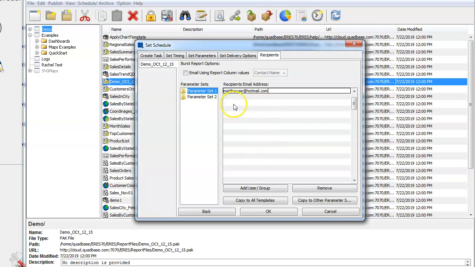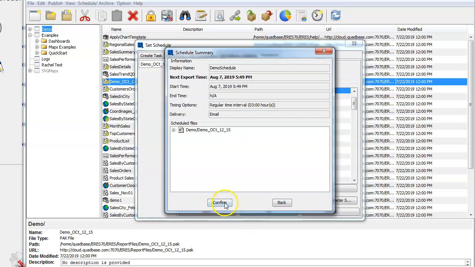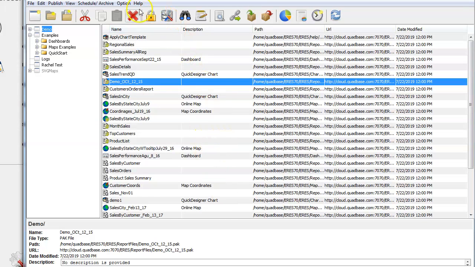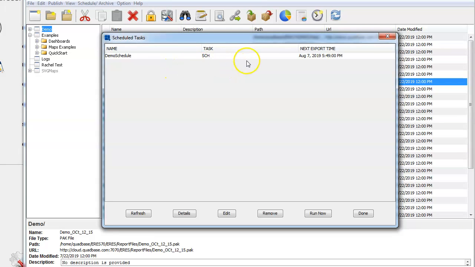Okay. So once you have the recipient set up, then you are actually ready to go. So it's a confirm. Then the next thing is when you look at the view schedule task, you see the task right here. We just set it up, demo schedule, and the next export time would be actually 5:49 p.m.